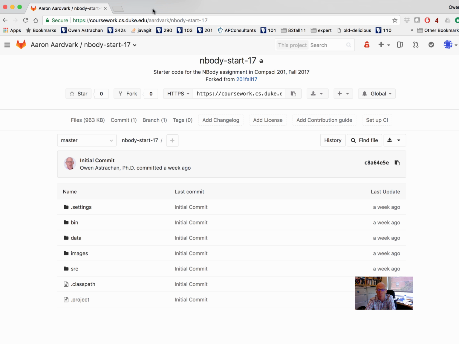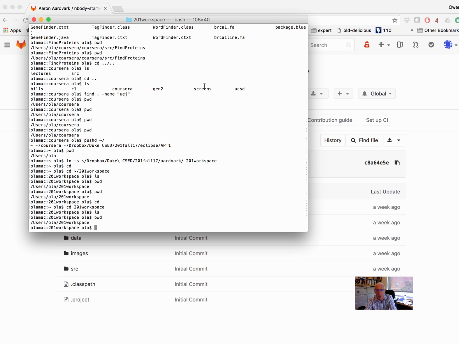Here it is up on the web in coursework, which is GitLab. I wonder how I'm supposed to get it onto my machine so I can work with it. Perhaps I'll look at that. But interesting, that gives me an HTTPS. Maybe I should have an SSH. That's what I need. I'll go right there.